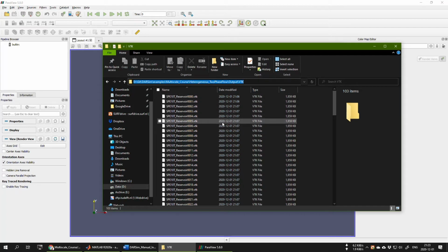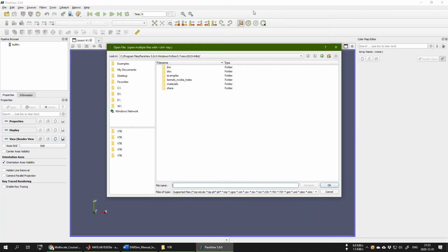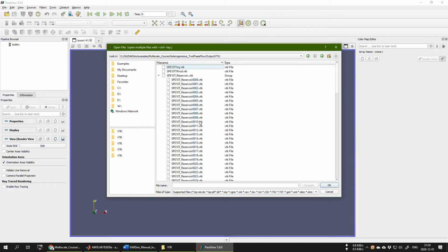On Windows, this is how it is done. And then go back to your ParaView open file window, paste the address, and then press navigate. Then you go directly into the location where the VTK files exist. Now you'll see that ParaView, due to the numbering of the files, groups all these VTK files that are similar into one group. This is what you want.